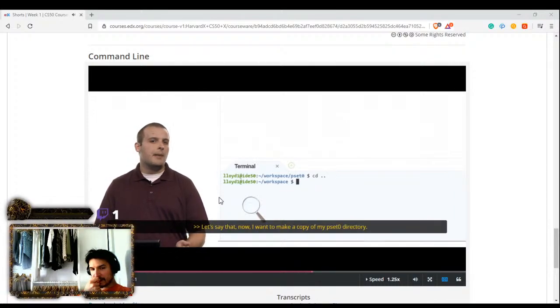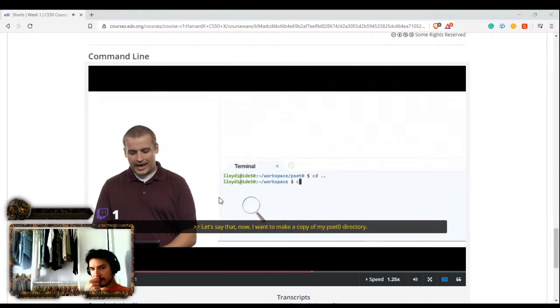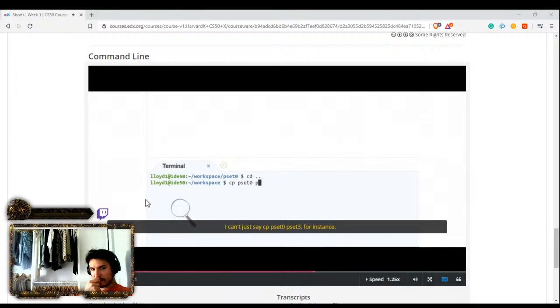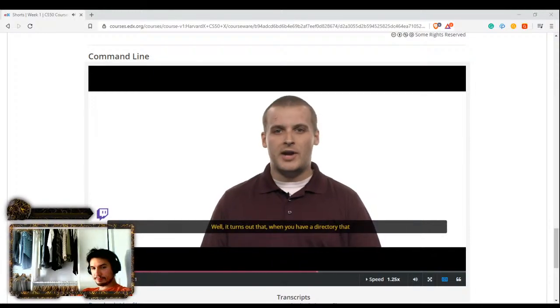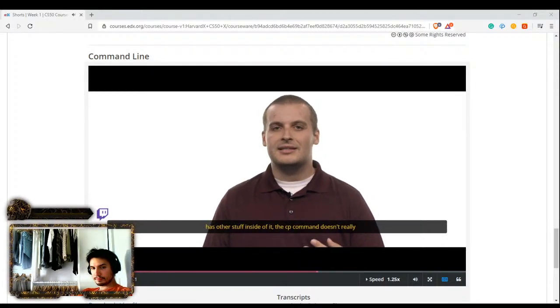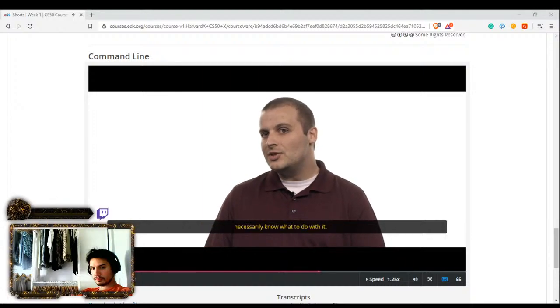Let's say that now I want to make a copy of my pset0 directory. I can't just say cp pset0 pset3, for instance. You get this weird message, omitting directory pset0. Why do you get that message? Well, it turns out that when you have a directory that has other stuff inside of it, the cp command doesn't really necessarily know what to do with it.